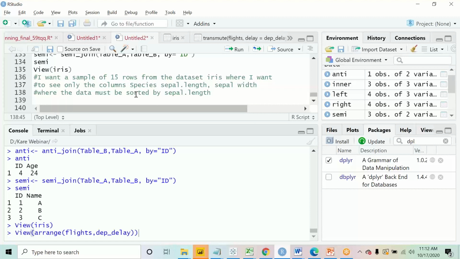So the question is the sample that you pick up, right? It should pick up a sample of 15 rows from that complete iris dataset. And in that sample that it picks, I should have only 3 columns. And that sample should also be sorted by sepal length.